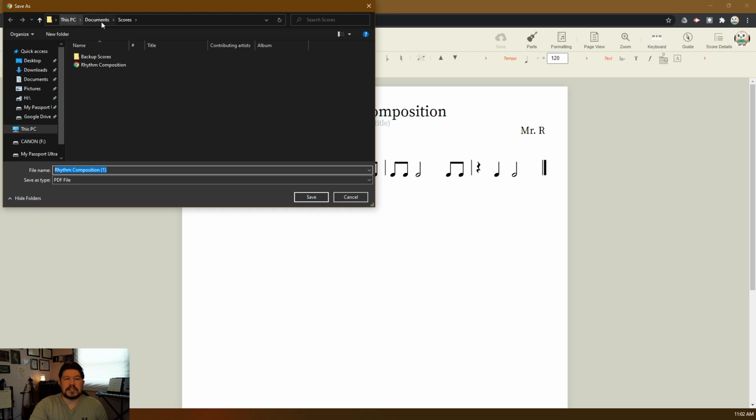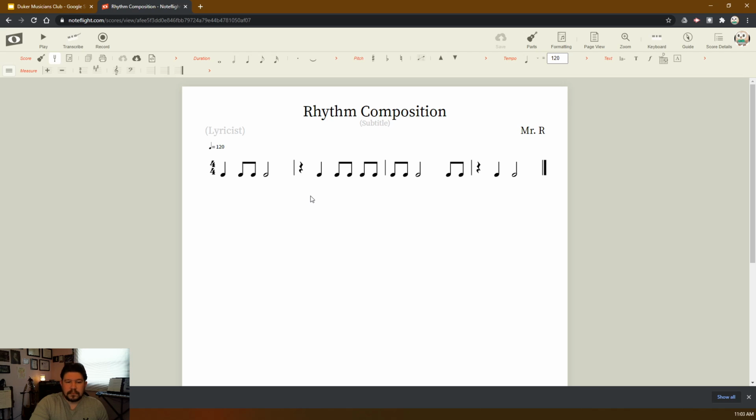Now, I'm choosing to save it in my documents on my PC here, and I already did this once, so it's rhythm composition with the parenthesis 1, but obviously, if you haven't done this before, you will be able to just save it as is. So once you go ahead and save that, you can then send it to me.